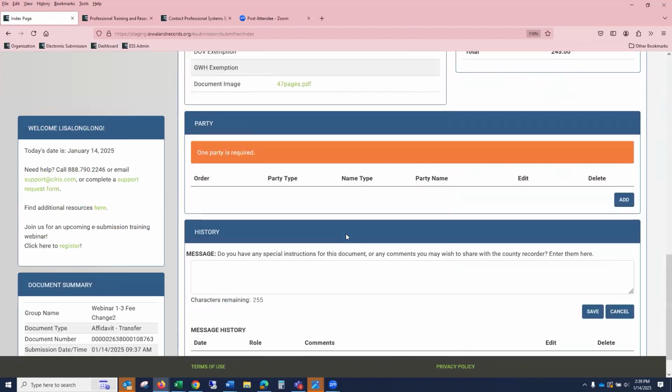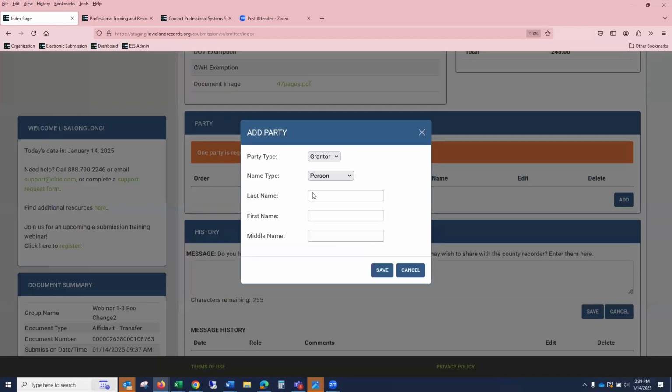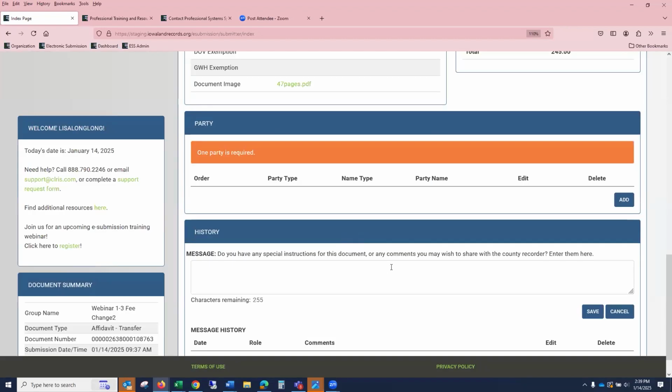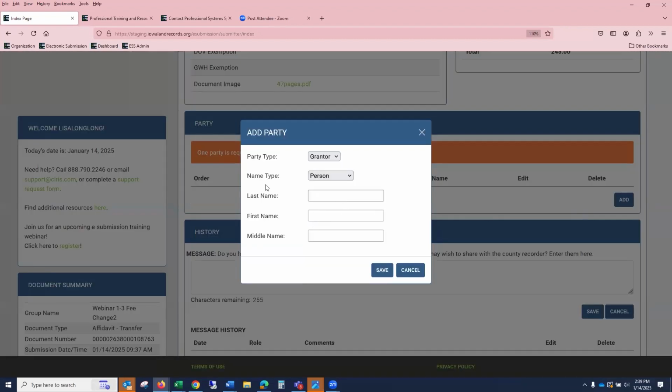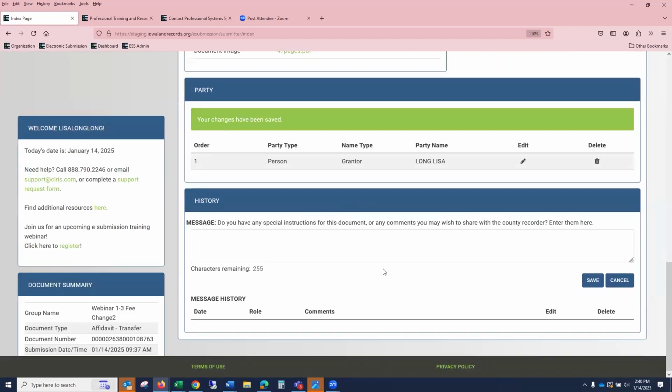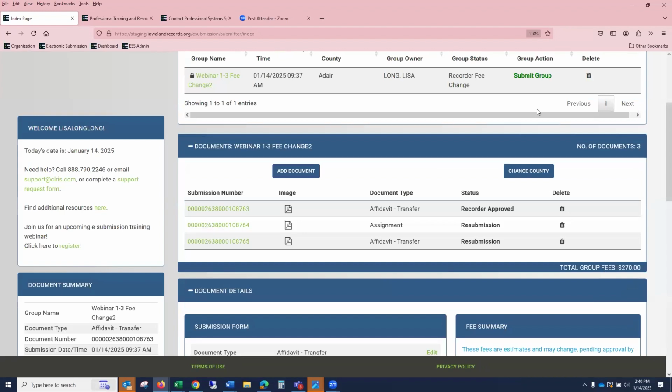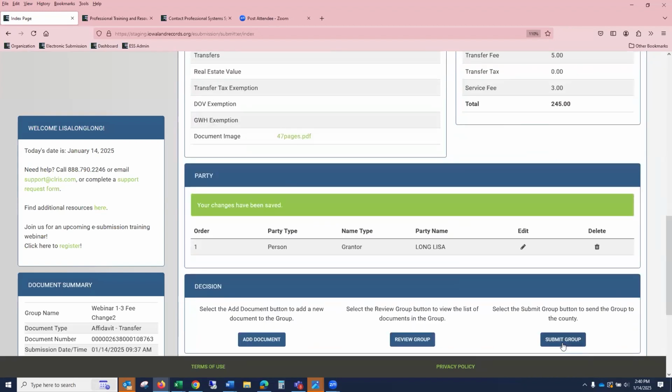And here's what happened. When the county reviewed this, they deleted the party information that you entered because they wanted to index it their own way. Okay, that's all there is to it. So they deleted it. So we're going to add it back in. And I don't remember what it was, but I'm entering my name, and then save. And now you can submit group and you can do it up there, or you can do it right down here.